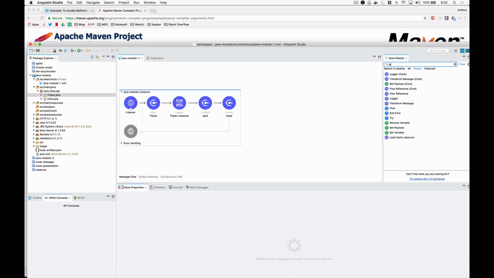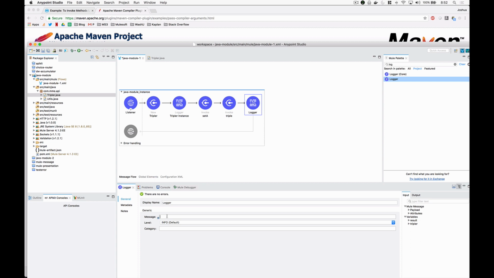And the last thing I want to do here is log the result. The result of triple was, and we'll do vars.result.